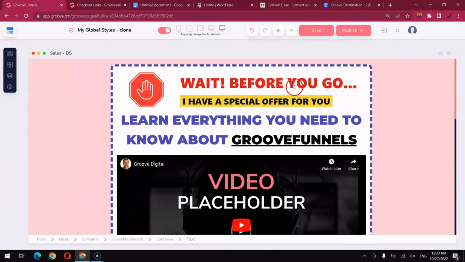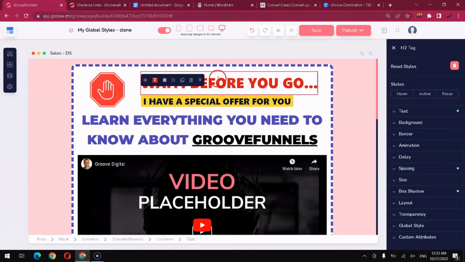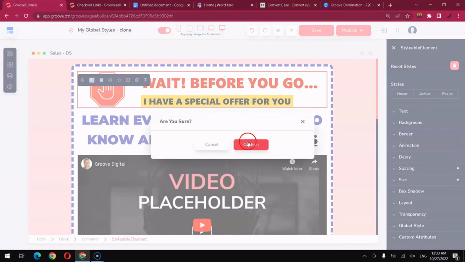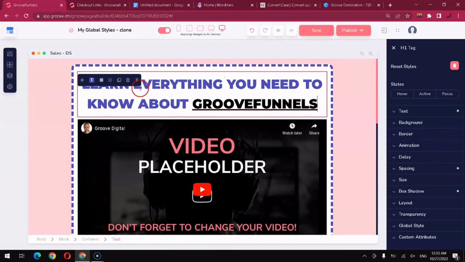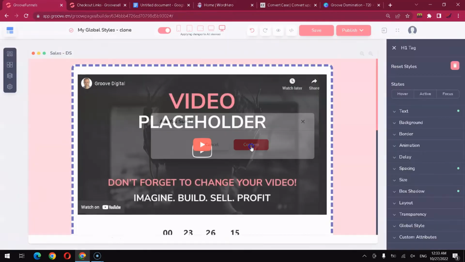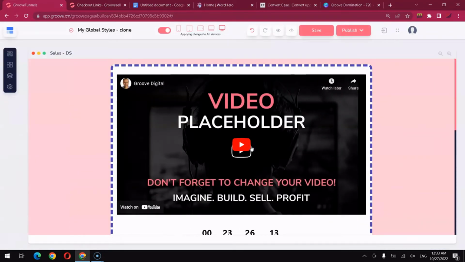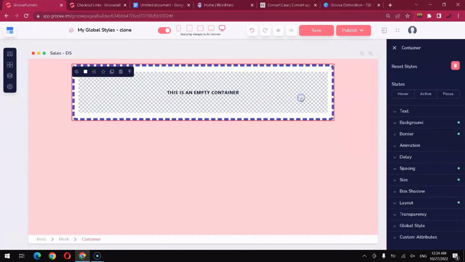Now what we need to do is remove all the elements, like you see what I'm doing here. I will also remove the headline. Let me remove all the elements and then we'll get back to you guys. Like you see, now the container is empty.